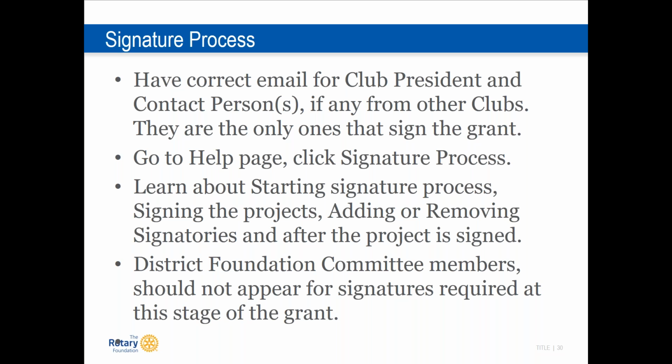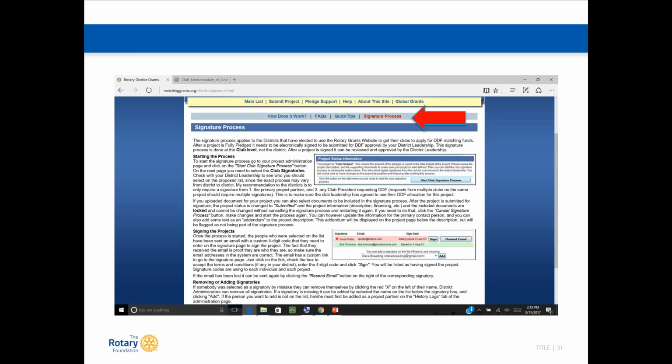There, you're going to learn about starting the signature process, signing your project, and let's say you want to add someone else to the grant, it'll show you how to add, or if you want to remove somebody, or everything during the process of signatures, go to the help page. Now, at this time, the District Foundation Committee members, we should not appear for signatures at this time. If we do appear, you have to remove us. So here's what the signature process page looks like, and it's right there. You just click on the tab, and it'll talk to you about starting the process, signing the projects, removing or adding signatures. Very self-explanatory.